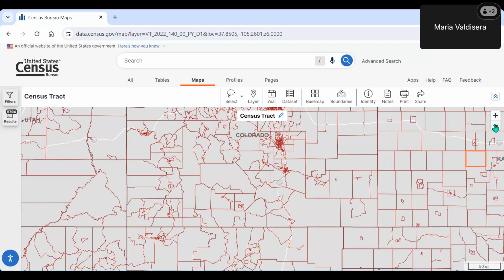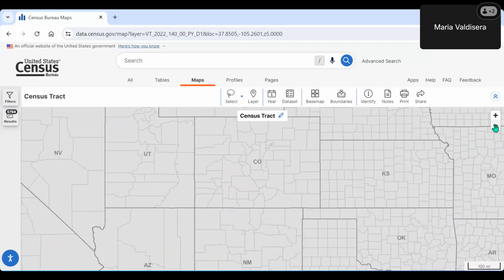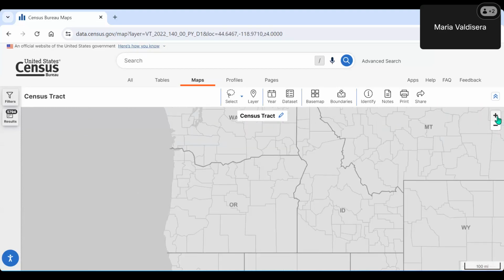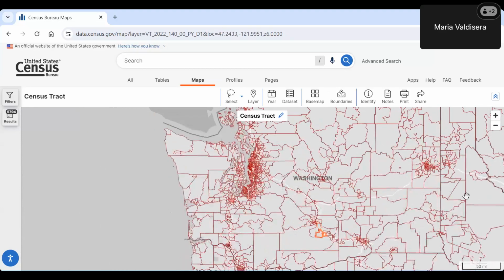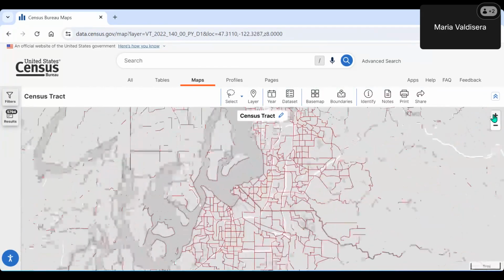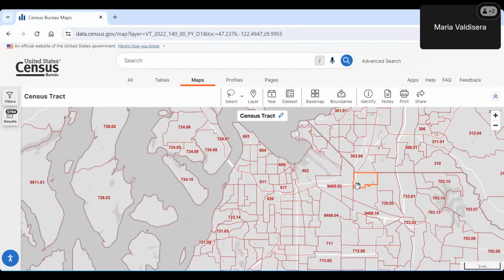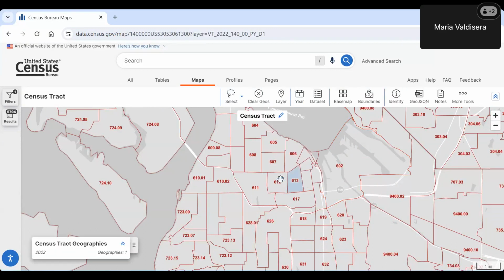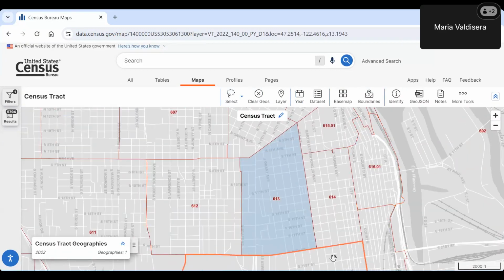You can click on the plus and minus buttons to manually zoom and or scroll to your desired area. So I'm going to go to Washington in the Tacoma area. And that's around here. Zoom in just a little bit further. Now you can click a census tract on the map, anything that you want in this area. I'll zoom in just a little bit further too so everybody can see, but I'm going to select census tract 613. And to add this to my map, I can just click on the select button.